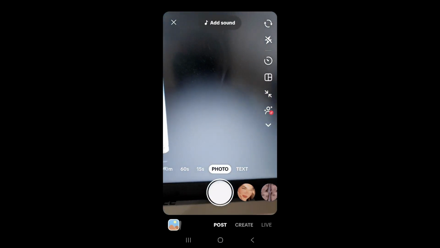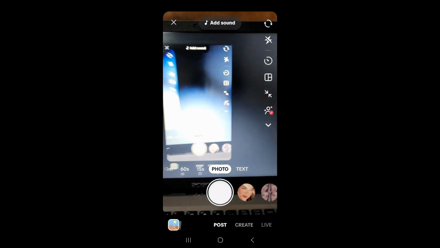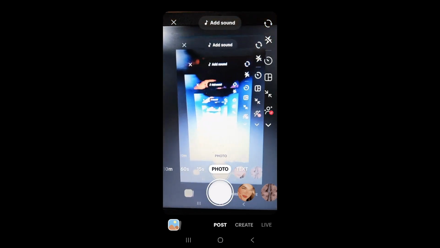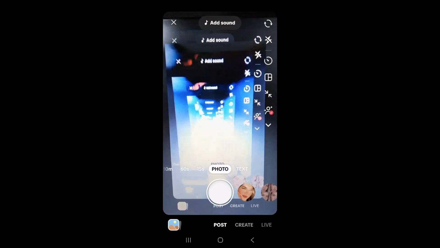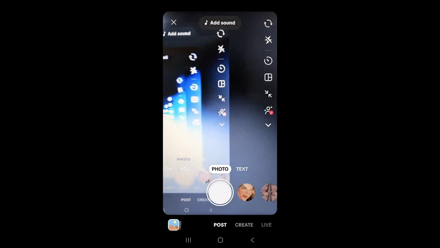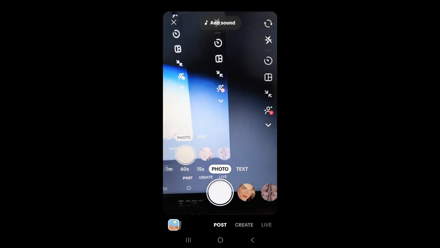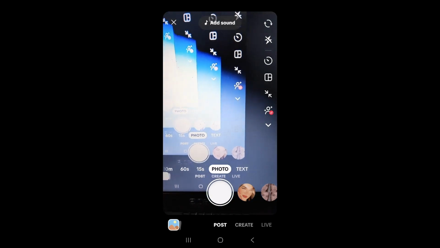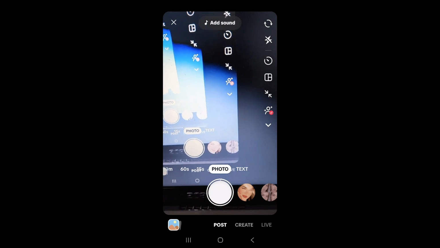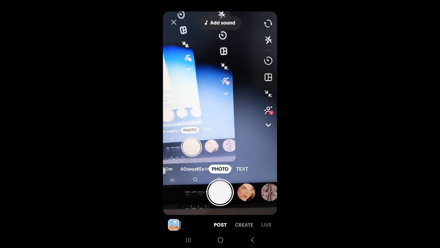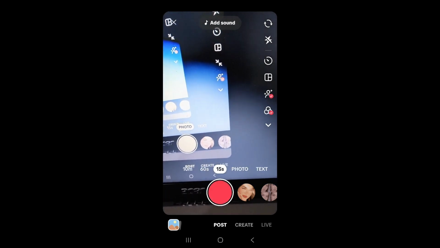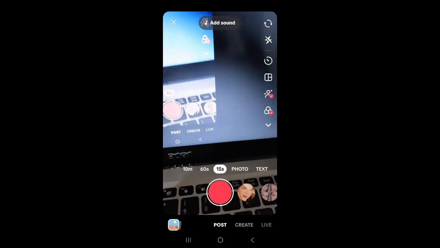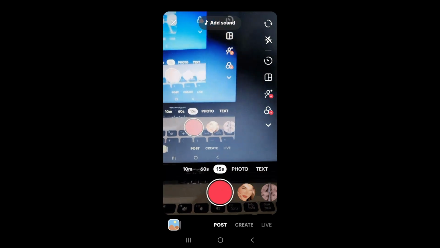Okay, so now we can see my computer screen. So it's a picture of my phone because I'm using a mirror to record my screen. So here at the top, you can click on add sound. At the bottom, you can choose text, photo, or you can choose video. So you'll see there are different amounts of video here. So this will be set on a timer.